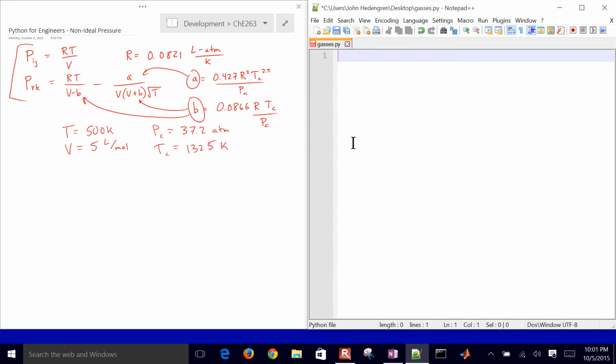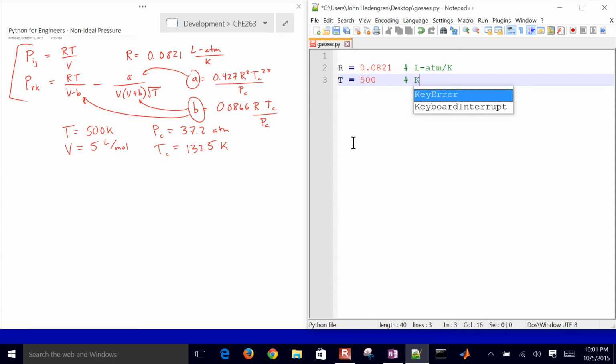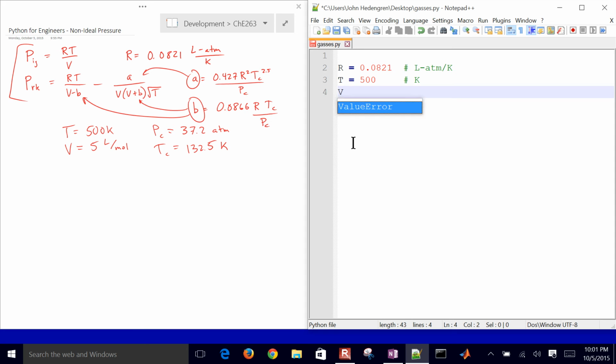Now let's go ahead and start defining some of these constants. My R value is 0.0821, and I'm going to put a comment here, liters atmosphere per Kelvin. There's an autocomplete. Let me go ahead and do my temperature as well. That's going to be 500, and these comments are just optional. If you put the hash sign, again, autocomplete, and I don't want that autocomplete on. The volume is going to be 5, and that is liters per mole.